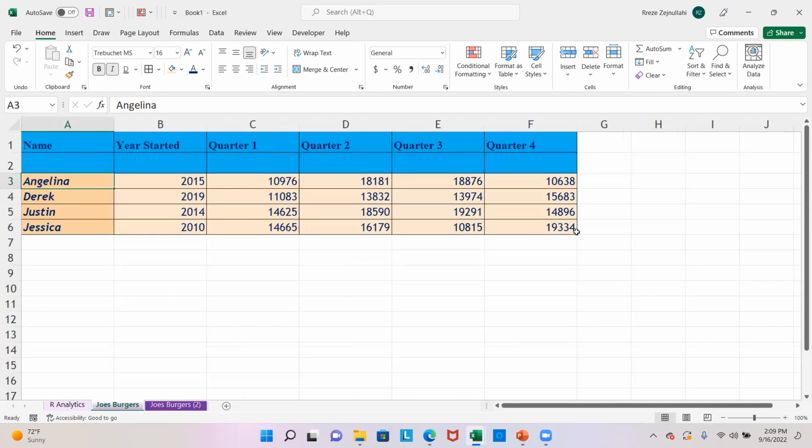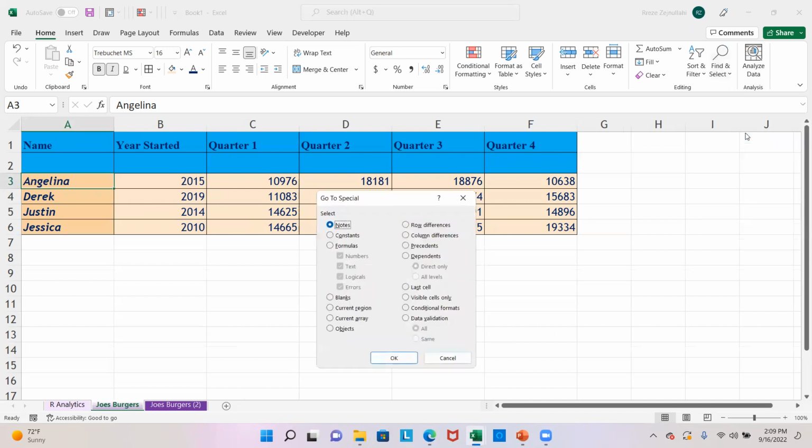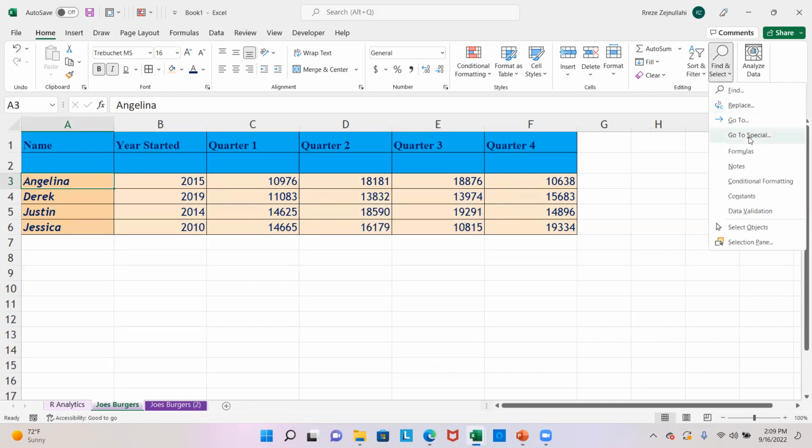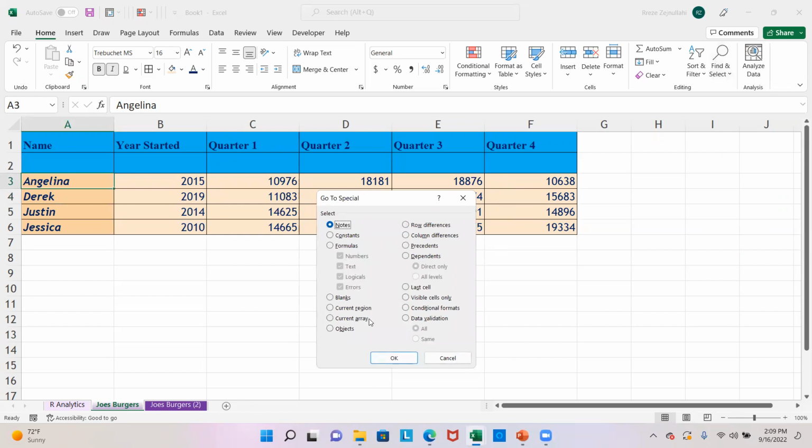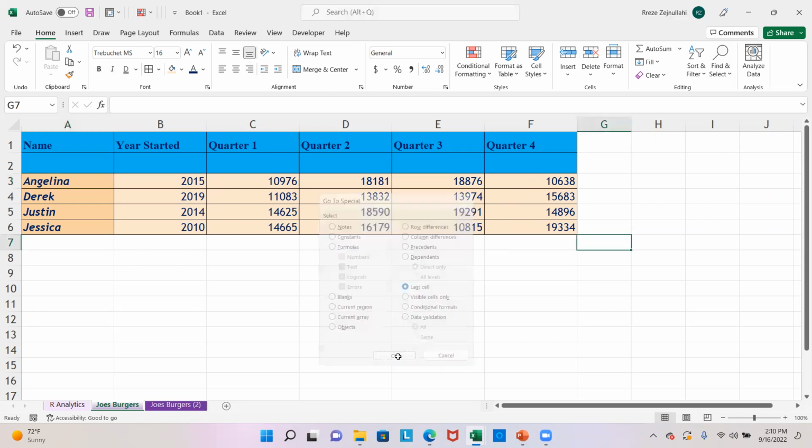Another thing that you could do here is find specific things within a worksheet. So let's say I'm in the Joe's Burgers worksheet and I am going to Find and Select. You go to Special, and right here you can find different things. You can find a blank, a current region, a current array, a last cell. So let's say I want to find the last cell of this worksheet and apply an outside border to it. I click Last Cell, I click OK.